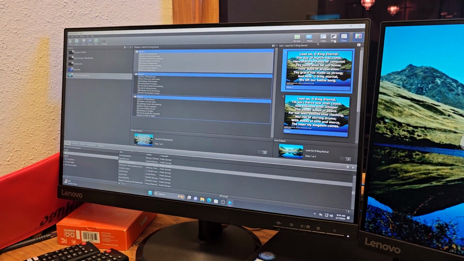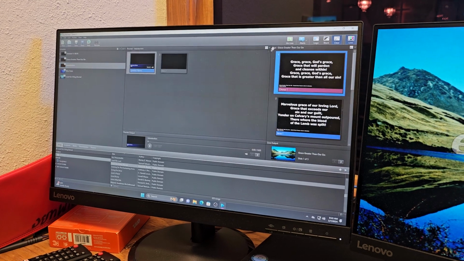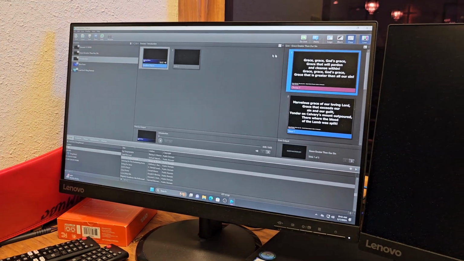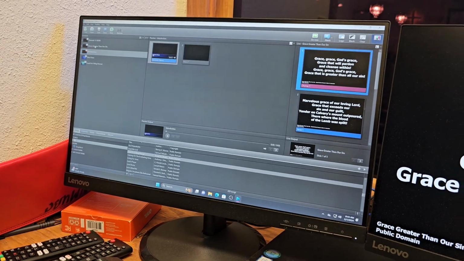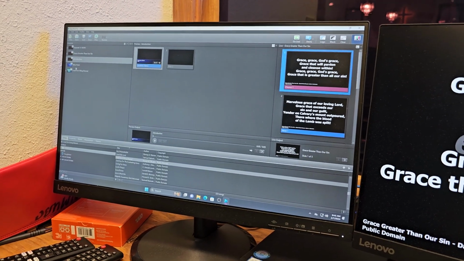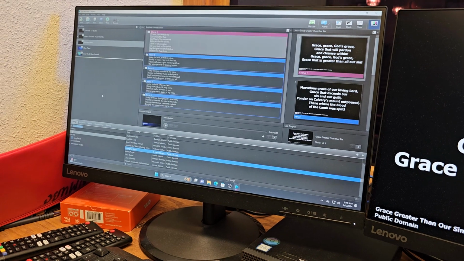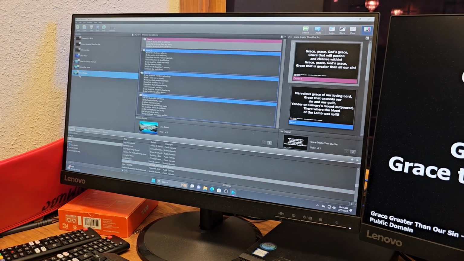And so that's really neat because I can go to a different song and get it set up and then come back. Let's see. That song still has the black background. But let's pull in another one, a few more.